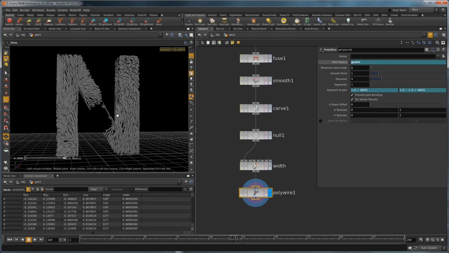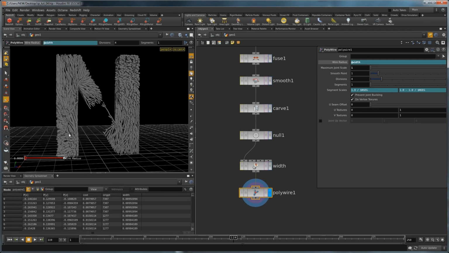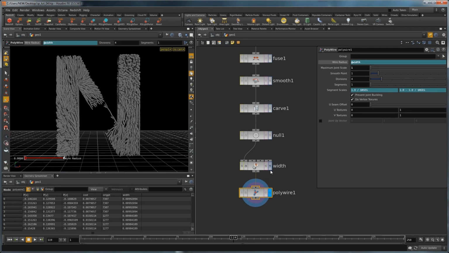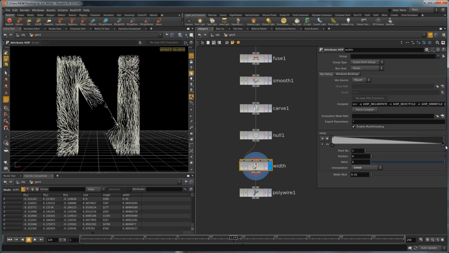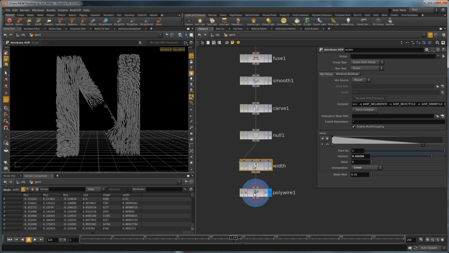Okay, so we can see we've got our thicker curves here and they're thinner here. We can probably adjust this curve a little bit to dial it in. Let's go back and have a look. Move it along a bit more.